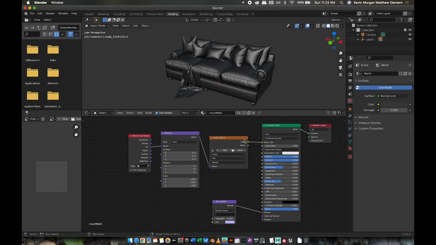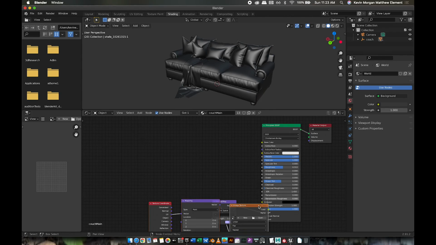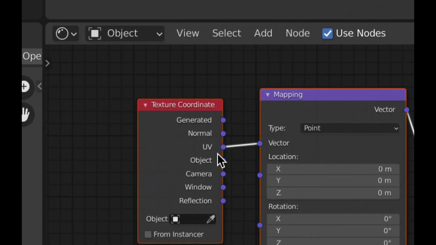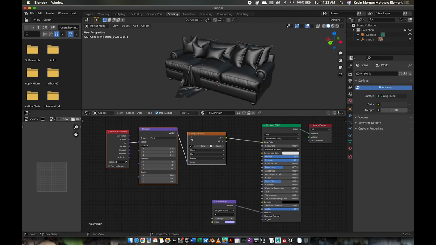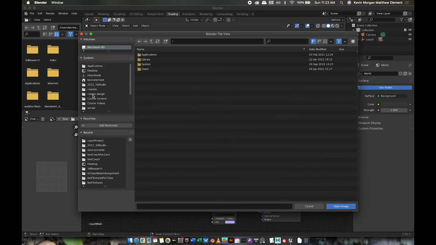I already had some nodes set up. I had highlighted the principal BSDF shader. I just highlighted that, Control T to get my nodes. It's pulling in the texture coordinates from my UVs, pushing it into my mapping, driving that into my image texture. And just to see what's going on, I'm going to open up that image from that file. Put that into my couch project.